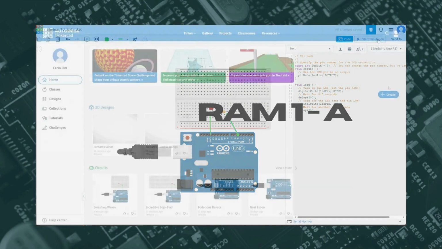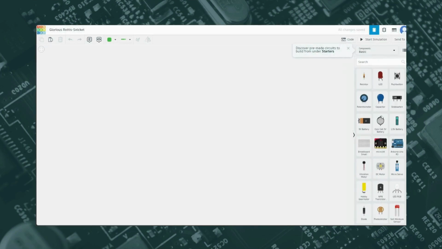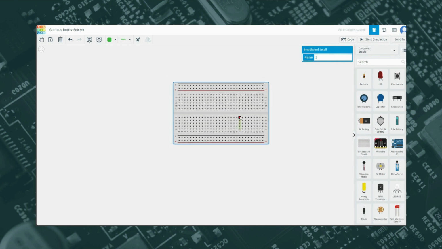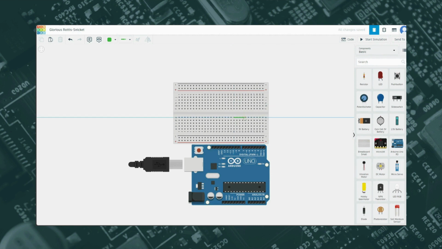Program 1A. This program blinks an LED connected to pin N of the Arduino. It sets the pin as output in the setup function. The loop function toggles the LED state every 0.5 seconds using digital write and delay.